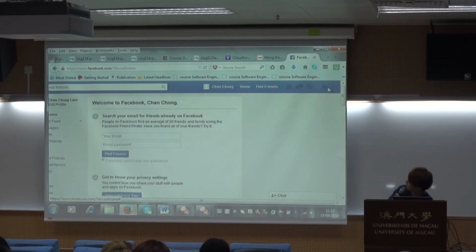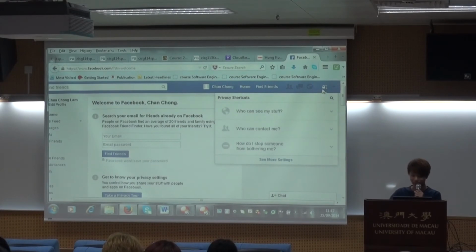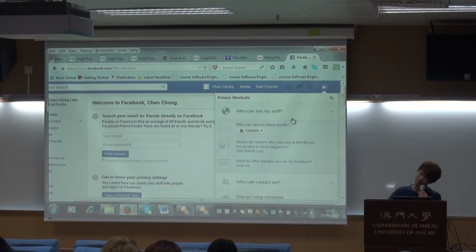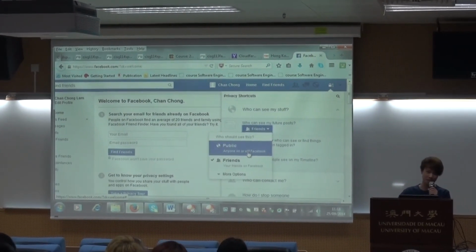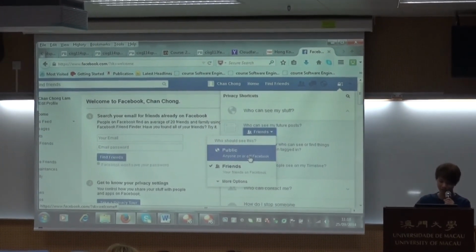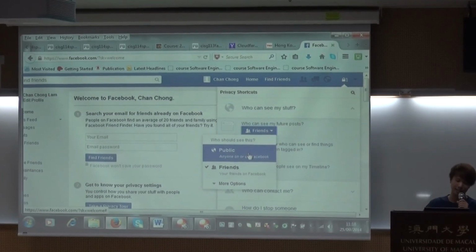Can you see this icon? Yes. This is the privacy setting. Okay, when we click on the button, we can see three buttons. First is who can see my timeline, maybe. When you click on this button, we can see who can see my post. You can set your friends or public. Public means all people can see your Facebook post. You can use this setting to set your privacy.